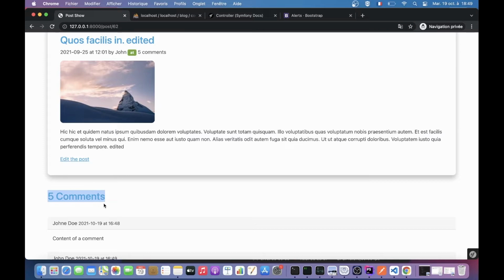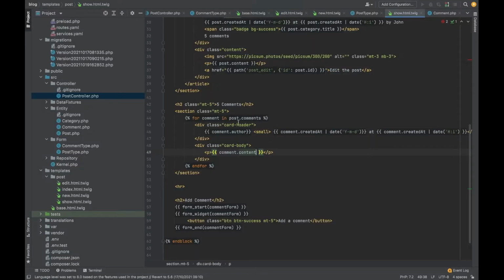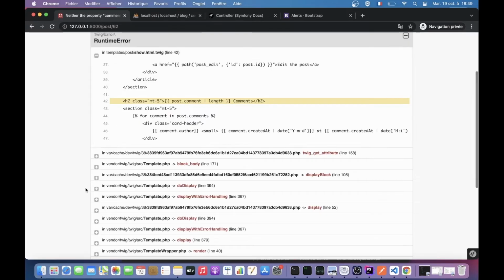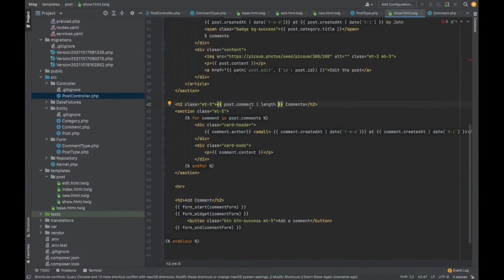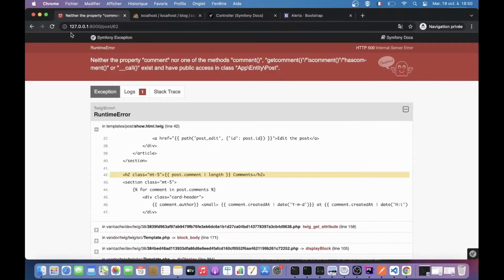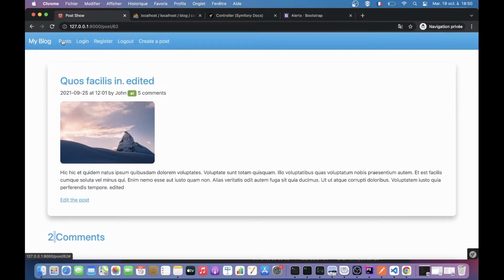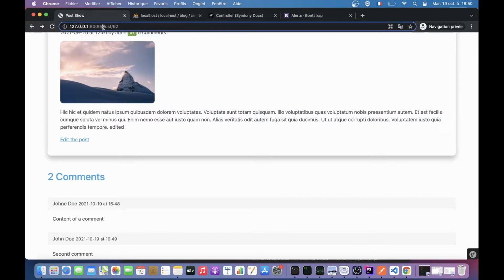The number of comments here should be dynamic as well. So what I have to add here is the length of post comments, then length, and that will give the number of comments. Comments plural here. We have 2 comments, and we can do that to every post.